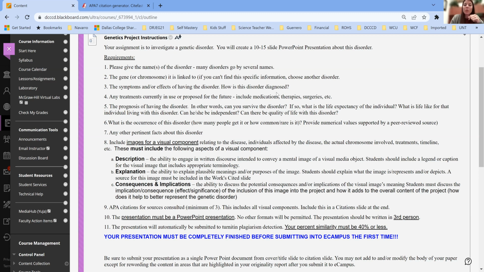How is this disorder diagnosed? Is it diagnosed by a genetic test? Is it diagnosed at birth? How do we diagnose it? Any treatments? Notice how it says treatments and not cures. In a genetic disorder, because it's DNA, you're not changing anyone's DNA. So there's no cure, so to speak, for a genetic disorder.